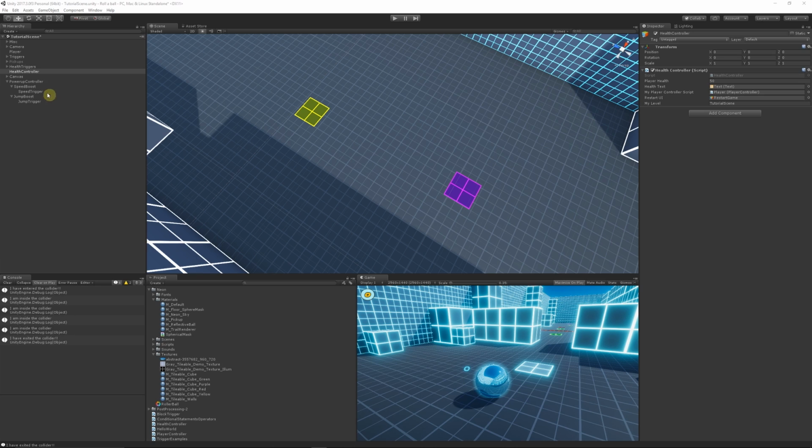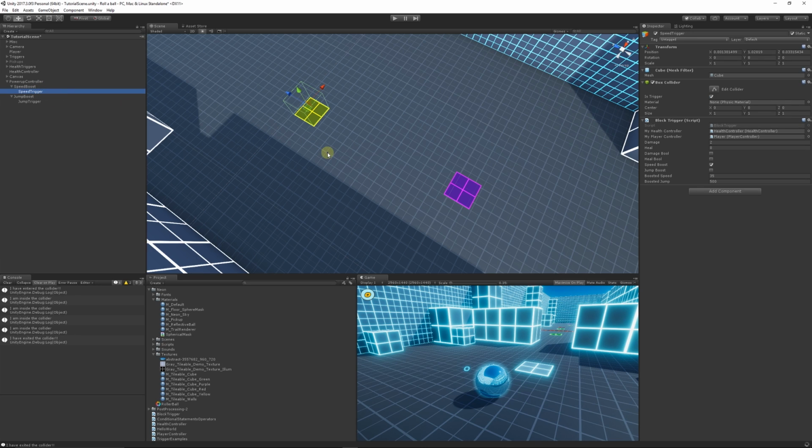So what we can do is go back into Unity again, look at our speed trigger, and you can see that when we go to speed we've got a delay, so we could say 5 seconds. We've got the jump trigger, which could be, let's say, 5 seconds as well, just for the sake of this.